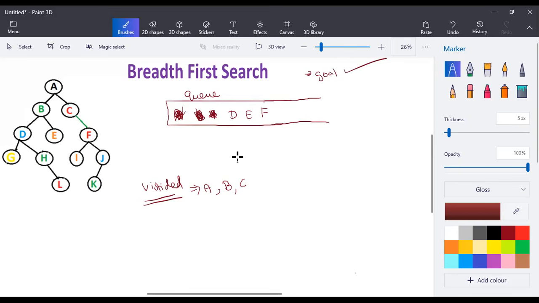Note that the check happens while exploring, not while adding to the queue. Whenever you take a node out of the queue and explore it, if that node is a goal state, you stop the process, or else we have to iterate. So the next node is D. D will be removed from the queue, dequeued, and added to the visited nodes. We then verify the children of D. For D, the children nodes are G and H. G and H will be added.